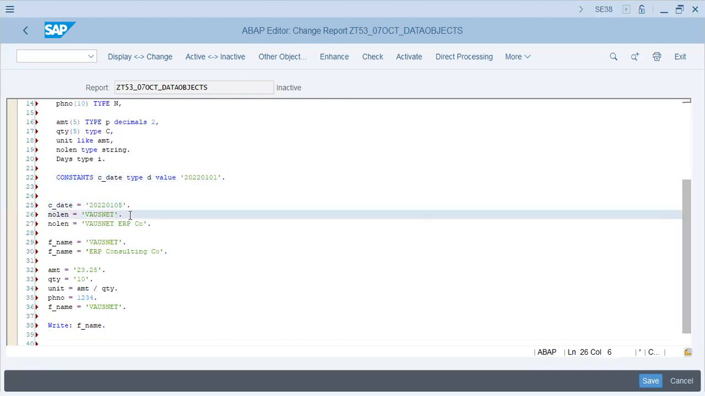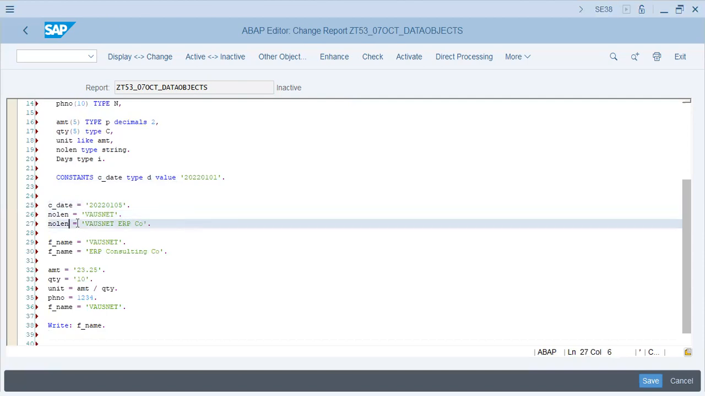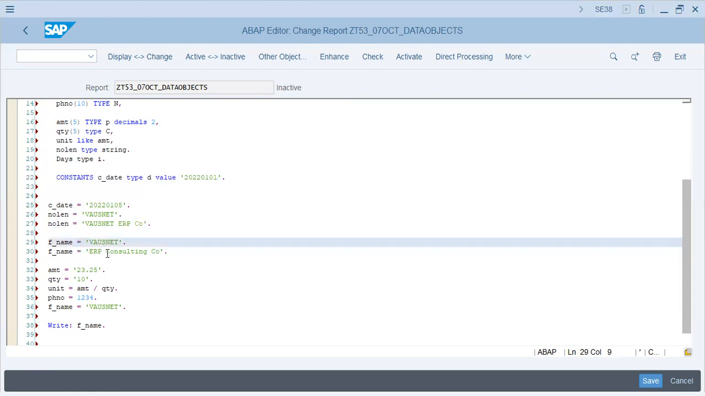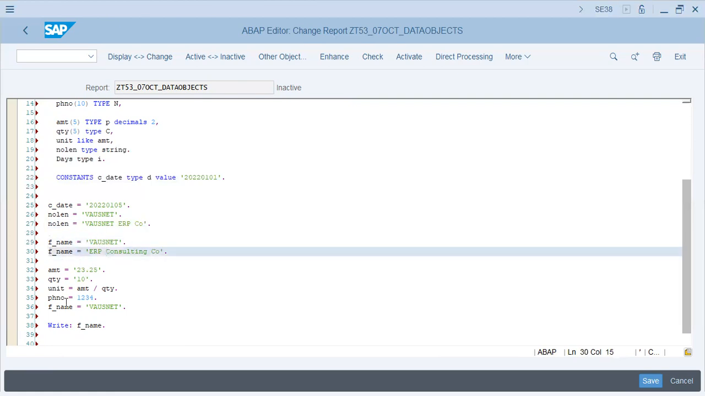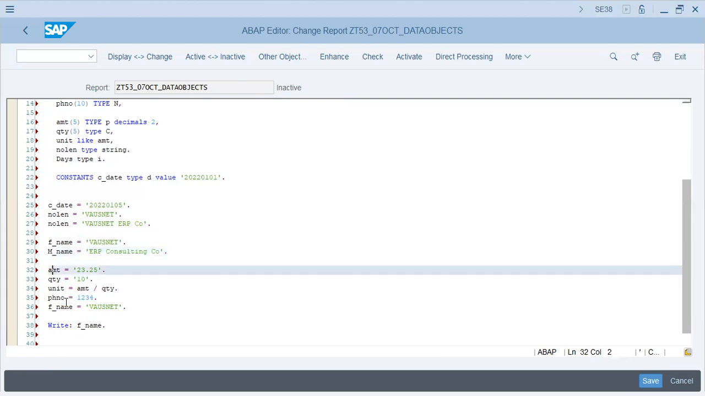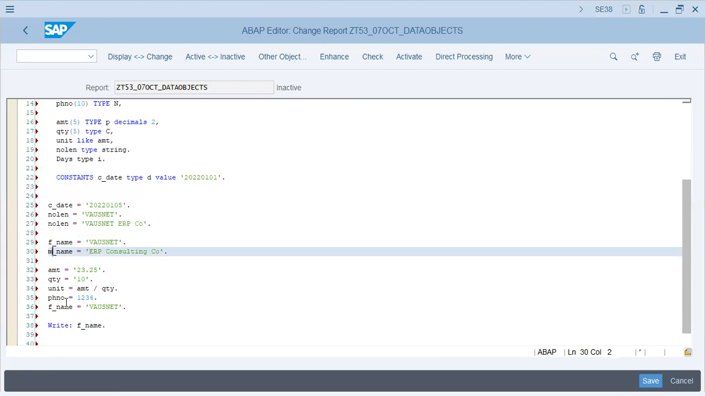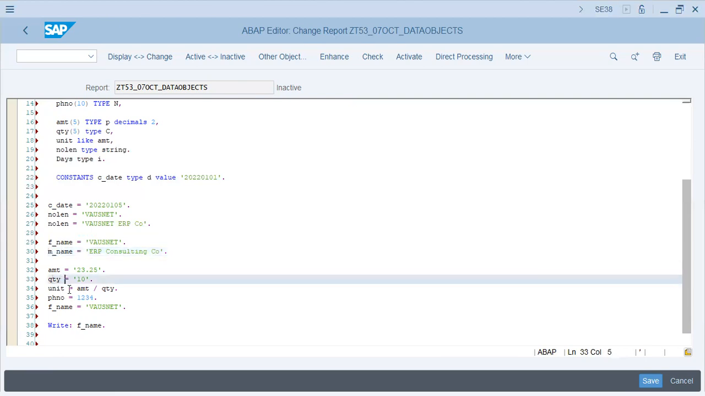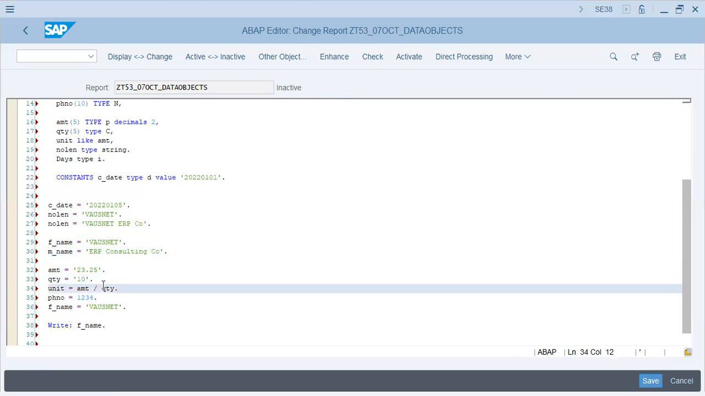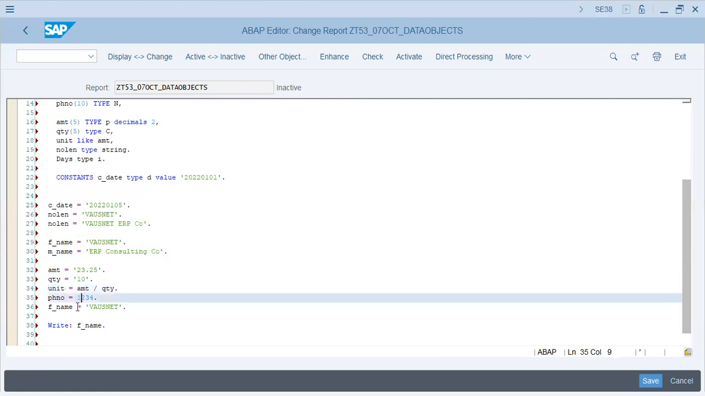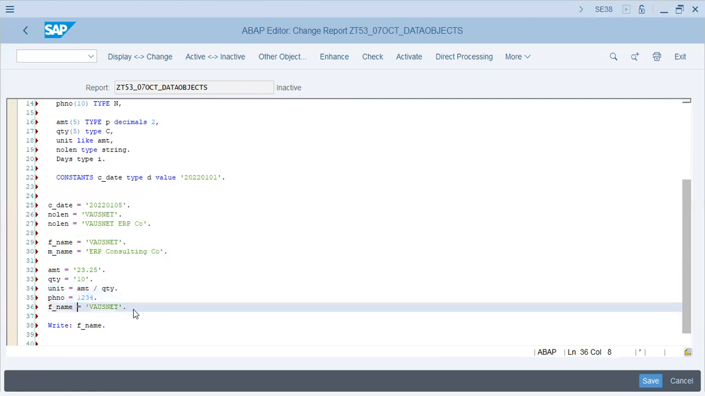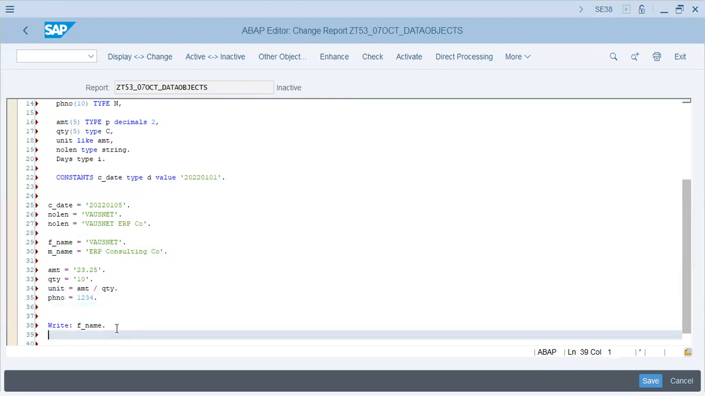No length is equal to wasnet. No length is equal to wasnet ERP company. First name is wasnet. First name is ERP consulting company. And M name, amount 23, quantity 10, unit is amount by quantity, and the unit we will have that. Phone number is 1234. First name is wasnet. We'll remove this. Write F name.